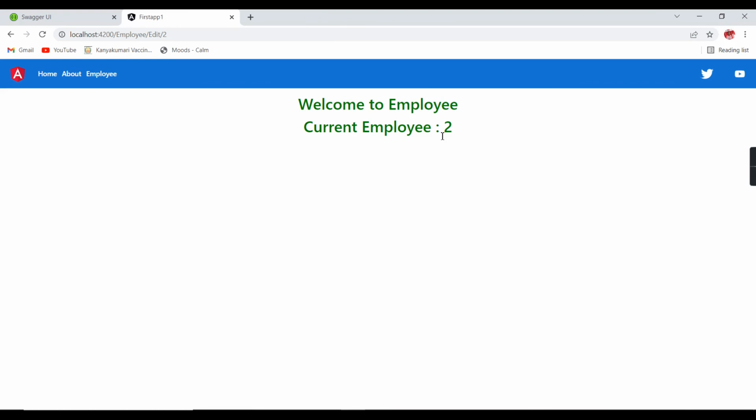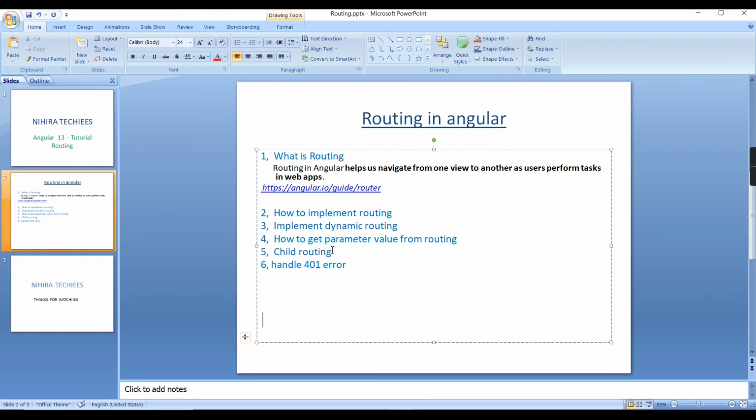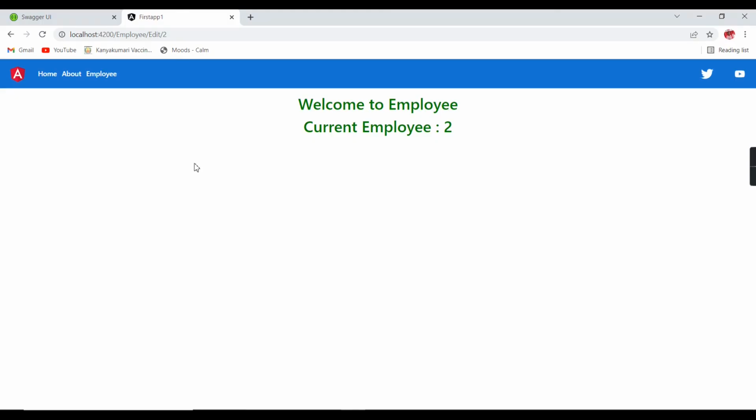When I'm explaining forms, like reactive forms and template driven forms, at that time I will explain these concepts very deeply. So as of now, we have completed the routing implementation, dynamic routing, child routing, and also how to pass and get the parameters. The final one is handling the 404 error.